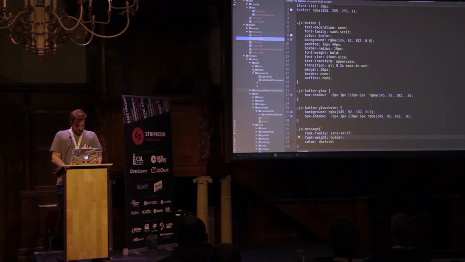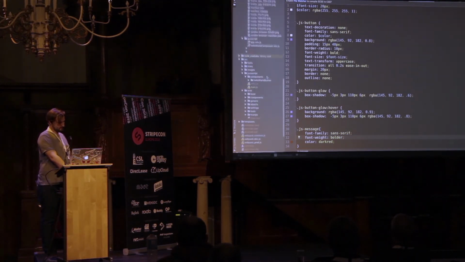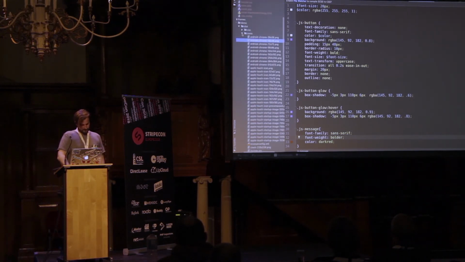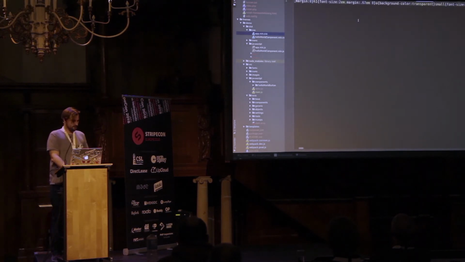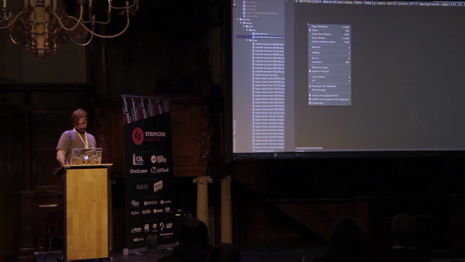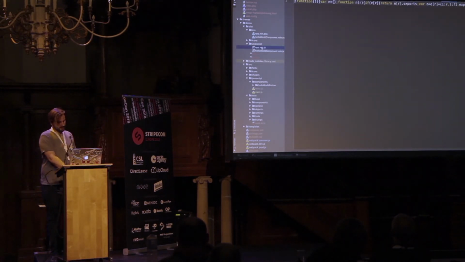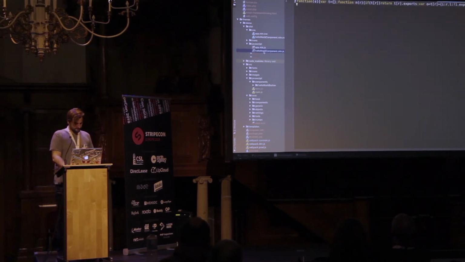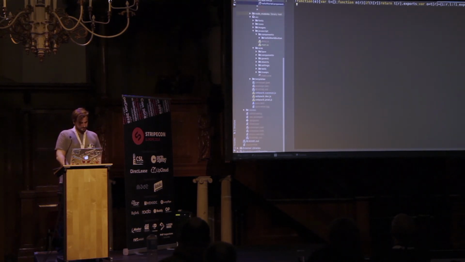So this is my dist. These are all the icons that were generated for me. Here's the CSS that I get. It's minified and reduced. Here I have the component CSS. Let's close this. And here I have the minified and optimized JavaScript for the app and for the component. So I think that's pretty much what I wanted to show.